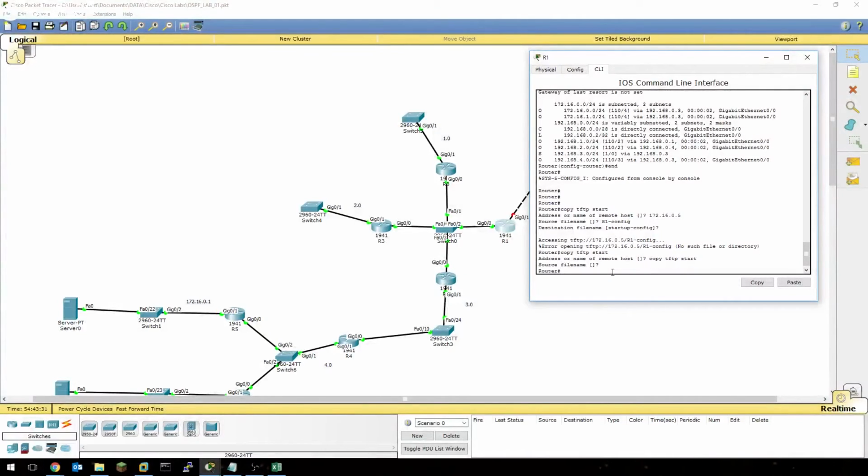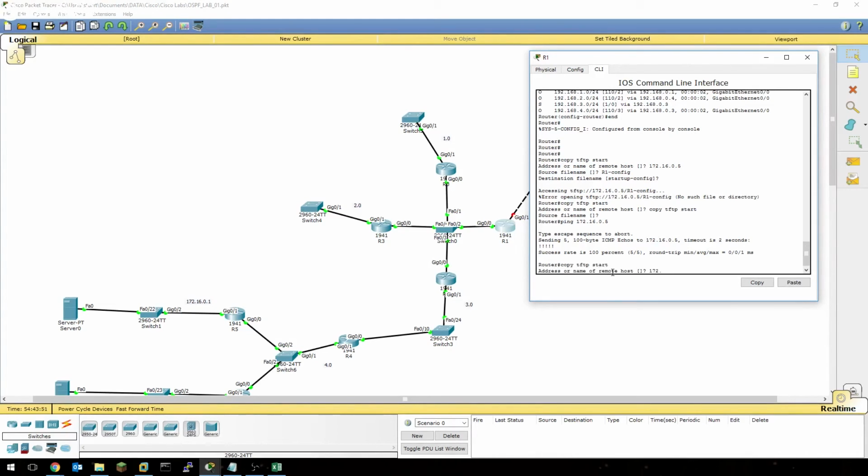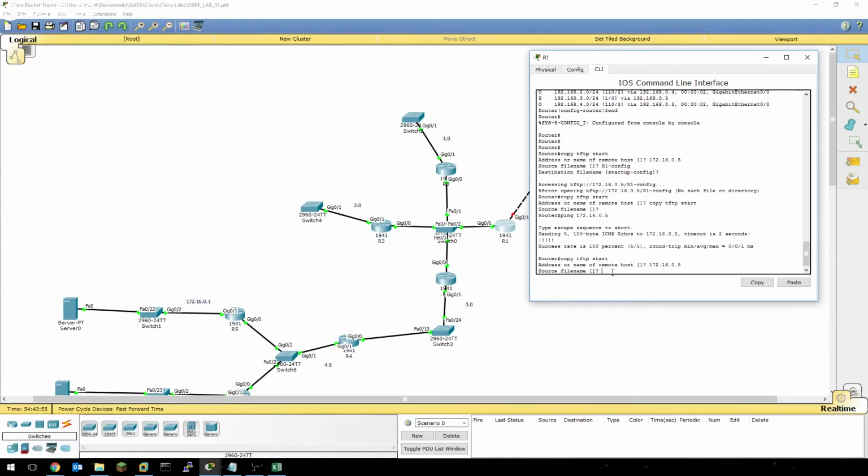Let's actually try and see if we can ping the server. So it's 172.16.0.5. Yeah, we can ping. Right, so I think it was just taking a wee while to populate there. So if we copy TFTP start, and then it's 172.16.0.5, r1conf.